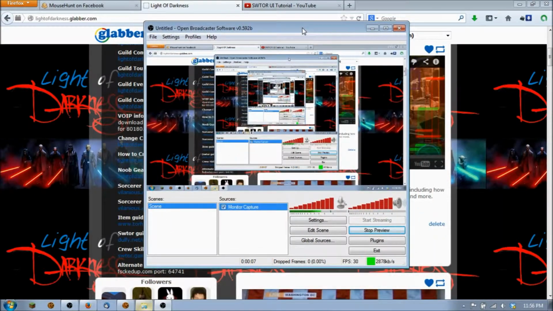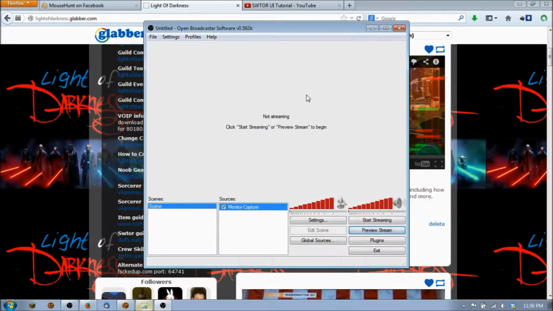Now, of course, I'm actually screen capturing two things at once right now, so it is extremely hard on the computer, so hopefully there won't be any dropped frames. But I love this Alienware machine. But anyway, I'm going to stop previewing right now, so that way it goes back to normal.